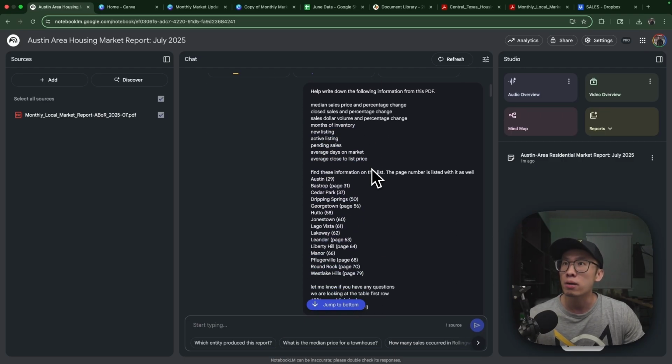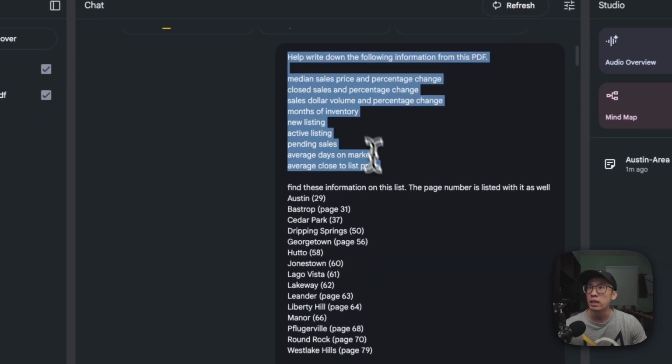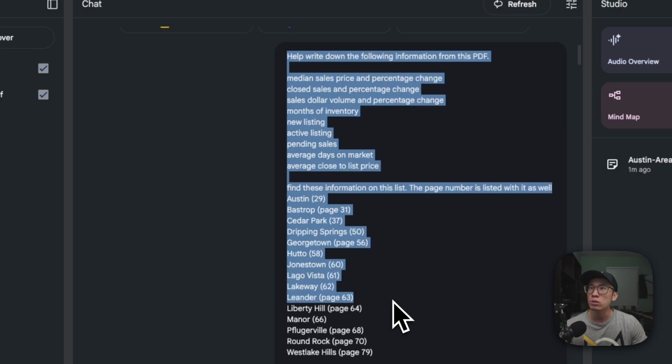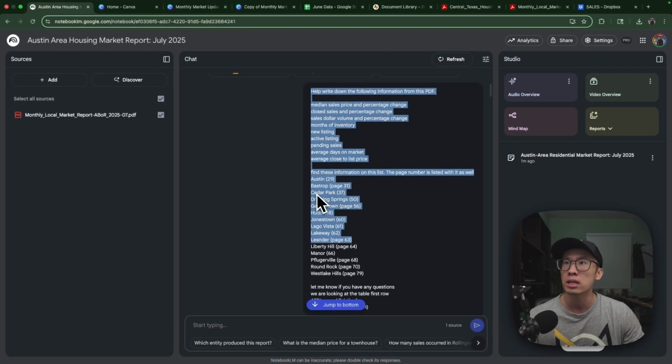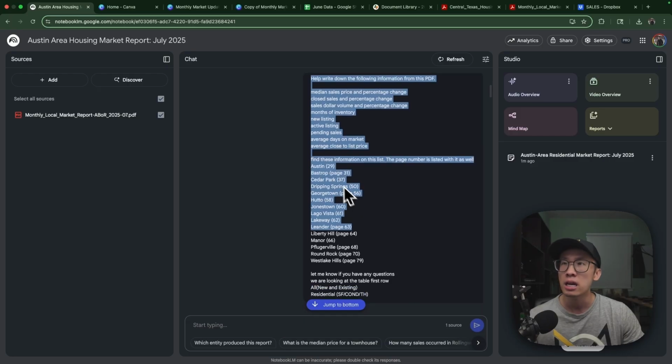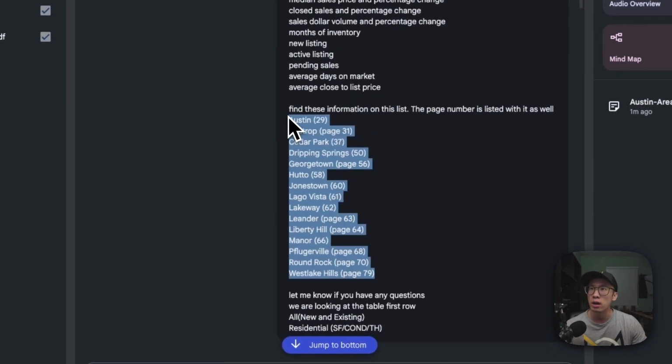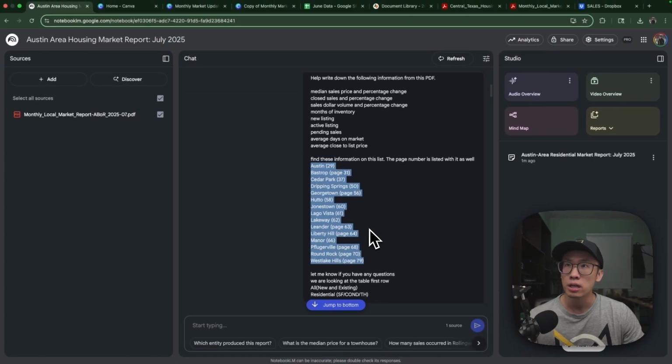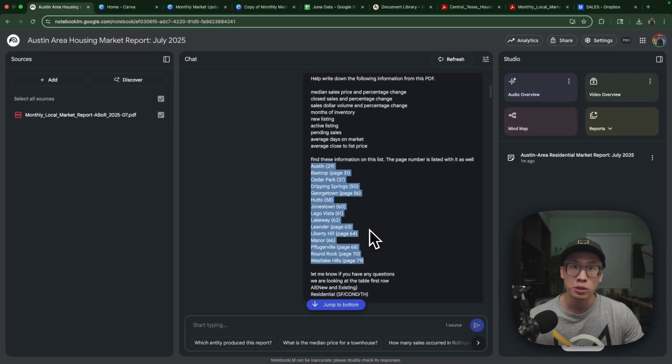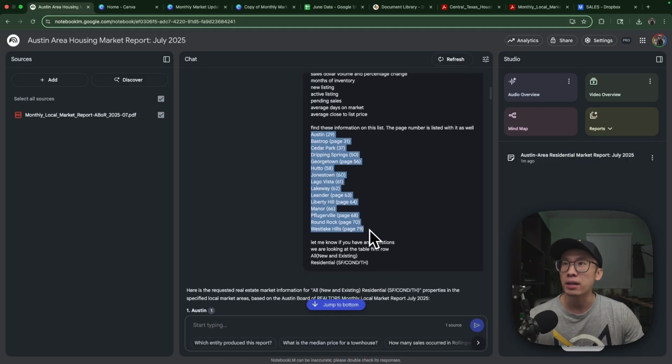And I give it a prompt like this because I've done this before. Here is the prompt that I use. I say on page 29 is the Austin data, 31 is the Bastrop data, 37 Cedar Park data. These are all the cities that I want to cover in my seller-focused real estate videos. When sellers look, they care about how the market is doing, how much their house can sell for, right? So in my case, I know that these are the important cities that I want to cover, and I want to become an expert in these cities.